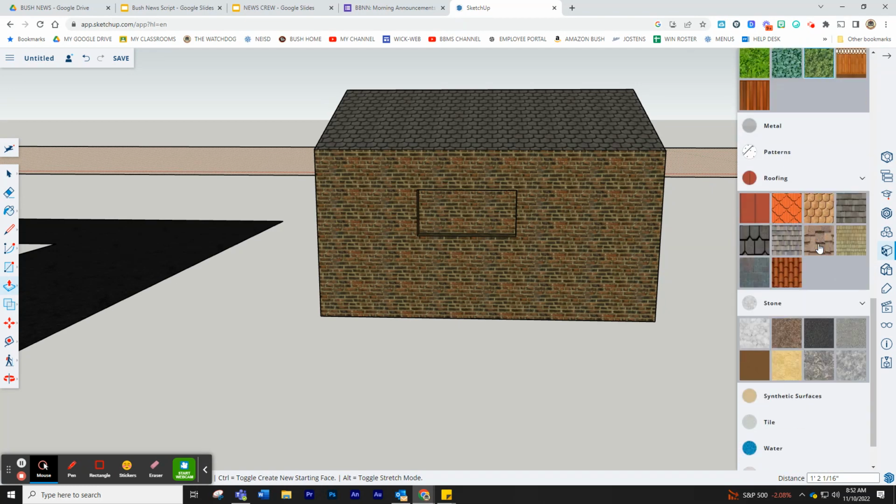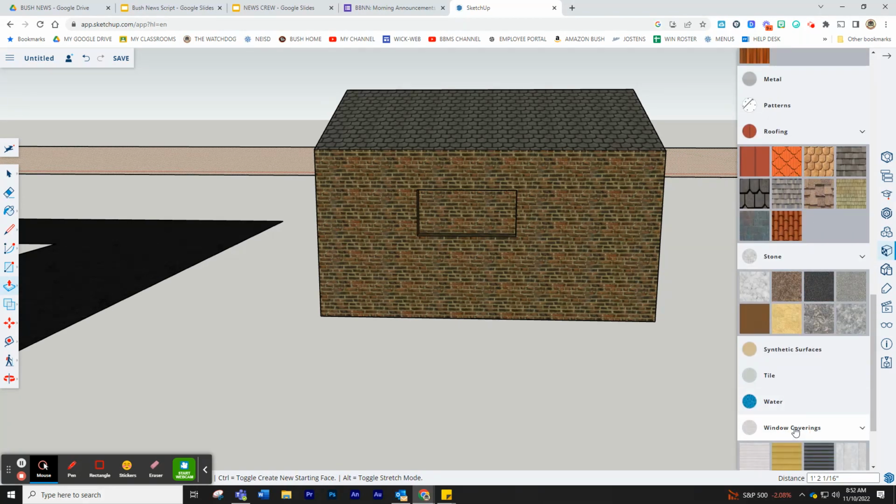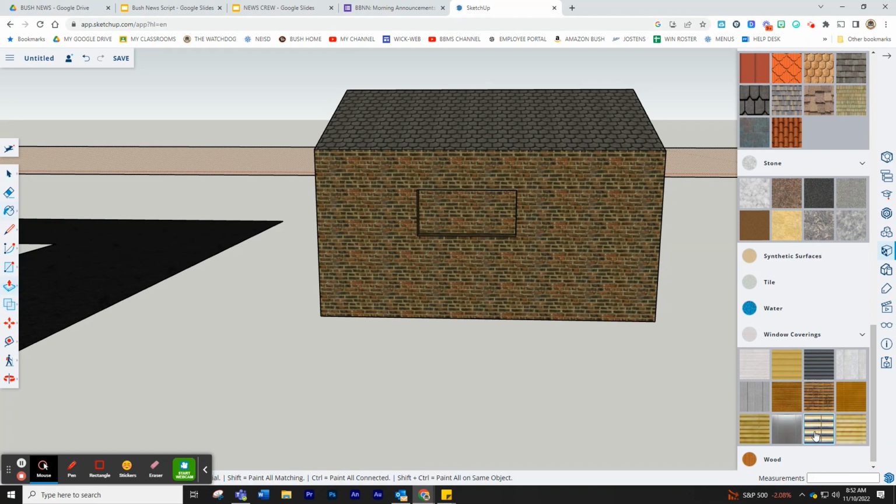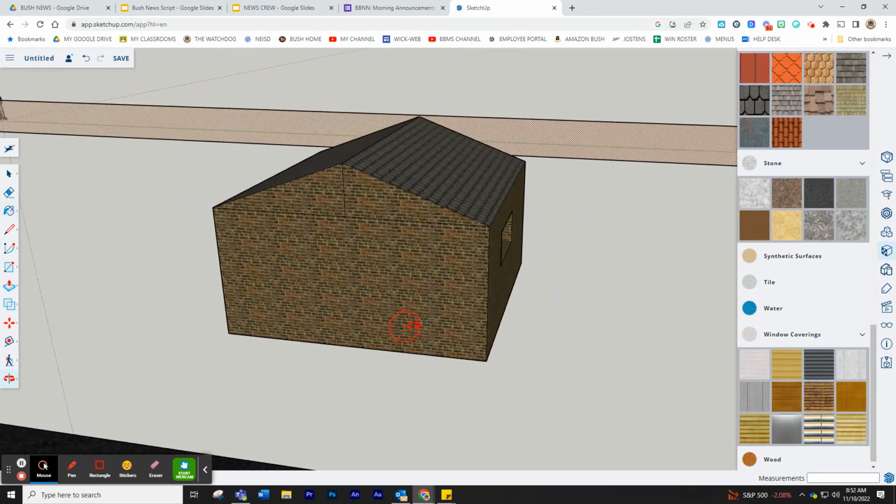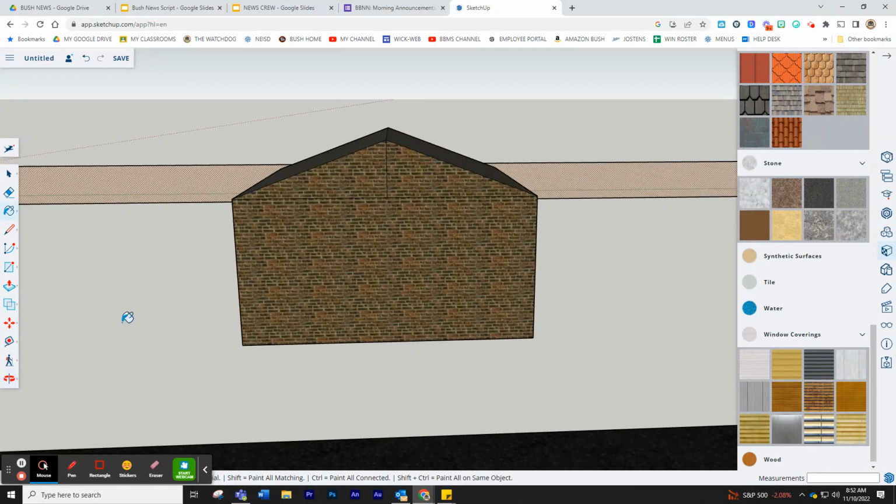Let's scroll down to windows. Window coverings. We're going to choose, oh, cool. Let's use these blinds. Okay, scroll around to the front. I would put more windows on than that, but for time purposes, you get it. Rectangle tool one more time. Doors are about 6'6". I'm going to start here. I'm looking in the bottom right-hand corner. 6'6" is about right there. Inset it just a bit.